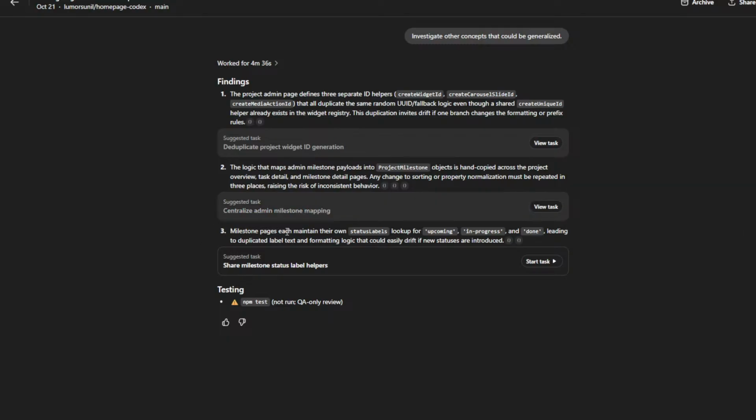Then we have milestone pages. Each maintain their own status label lookup for upcoming, in progress, and done, leading to duplicated label text and formulas. Yeah. So this is because almost all pages have two versions. We have the admin version where you can edit stuff, and then we also have the actual public page for a thing, for example milestones, and that has its own version and stuff.